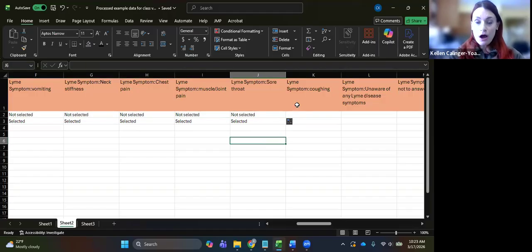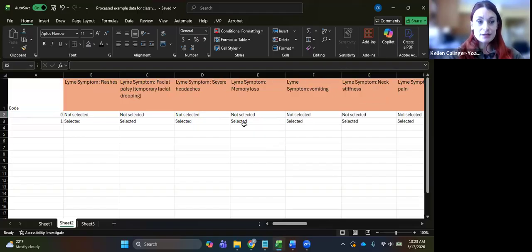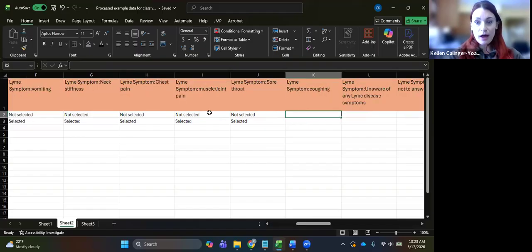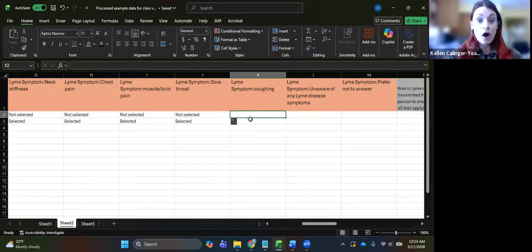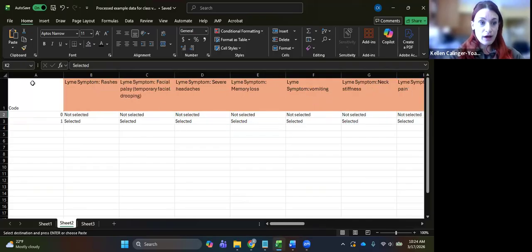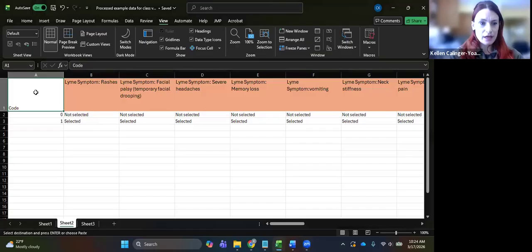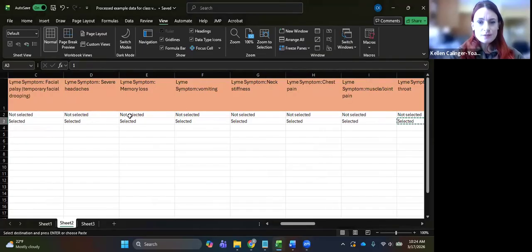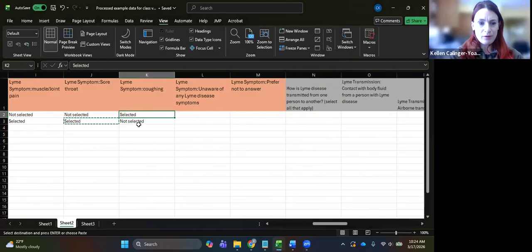Okay. Now for coughing, we said that coughing is not reflective of Lyme disease. So what we want to do is go ahead and reflect that if somebody did not select coughing as a Lyme disease symptom, that is correct. If somebody did select coughing as a Lyme disease symptom, that is not correct. So, and I'm just going to go ahead over here, it's easier to keep track of our zeros and ones, just because you'll notice that when we get over here, right, we want to make sure that we're putting the correct item selected or not selected with that 0 and 1.